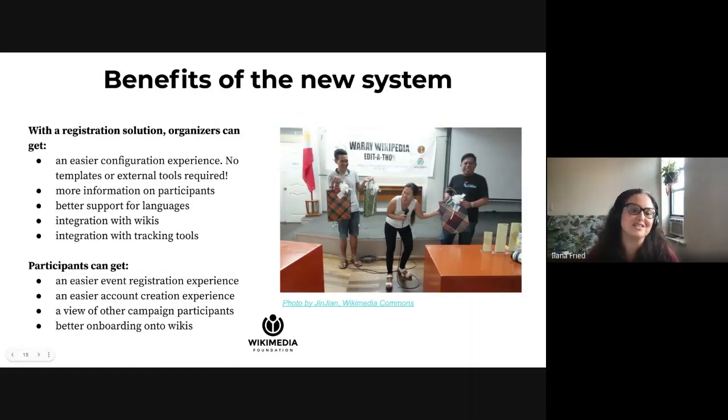So what benefits does this registration solution provide? Briefly, with a registration solution, organizers can get an easier configuration experience, more information on participants, better support for languages, integration with wikis, and integration with tracking tools. Meanwhile, participants can get an easier event registration experience, an easier account creation experience, a view of other campaign participants, and better onboarding onto wikis.